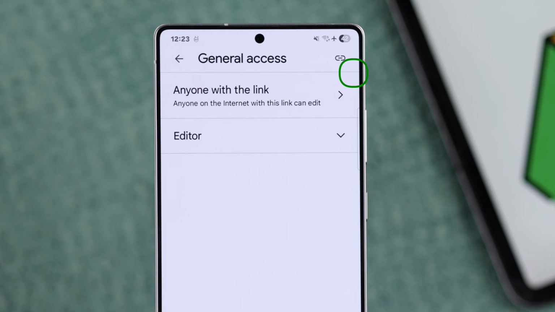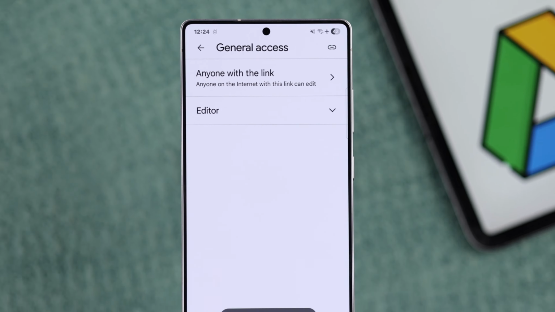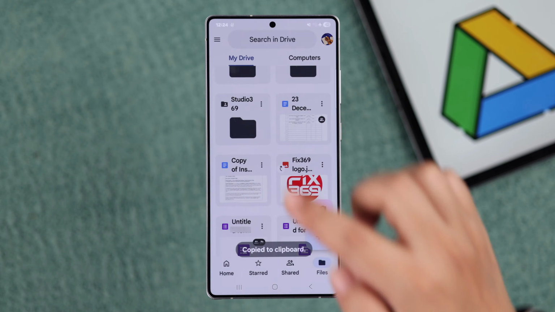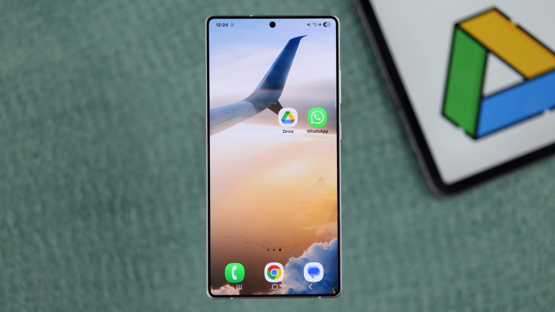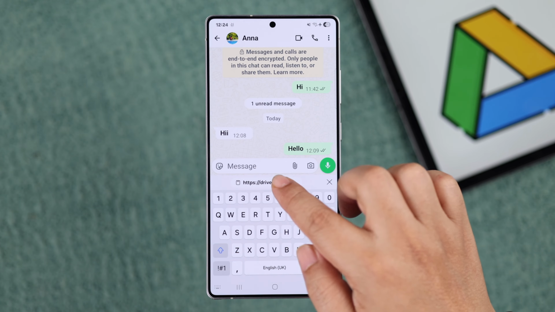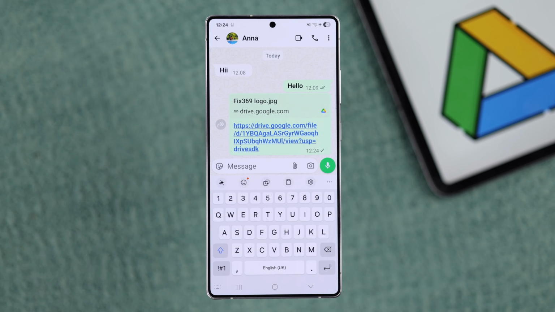And then, you can just copy the link from here to send it, or you can go to the dashboard menu and copy a link from there as well. Lastly, to share this link, open WhatsApp, go to the thread, and here, paste the link, and then just send it. And this is the way to share any Google Drive link on WhatsApp.